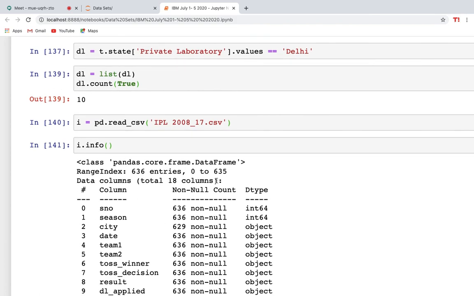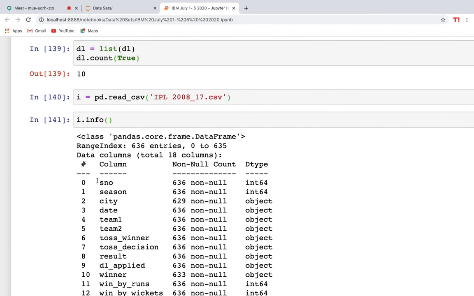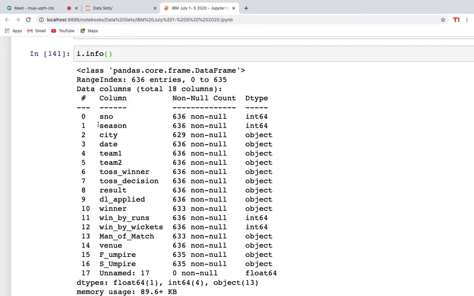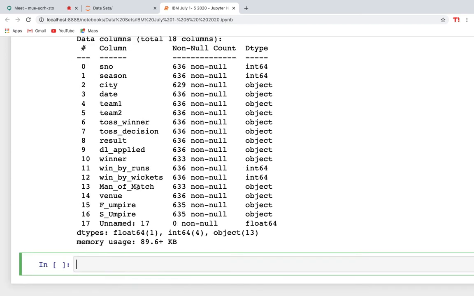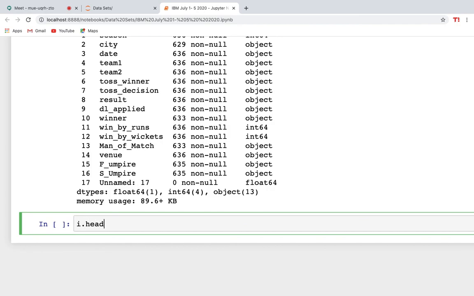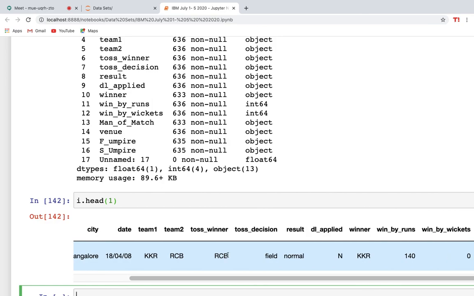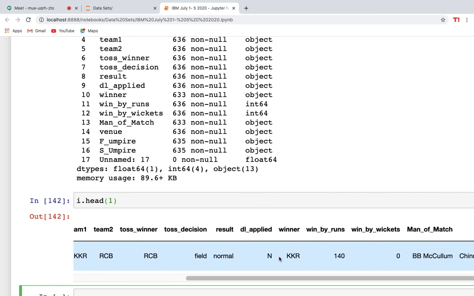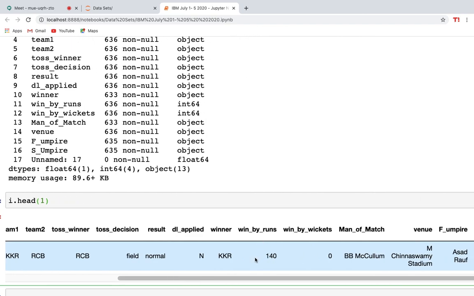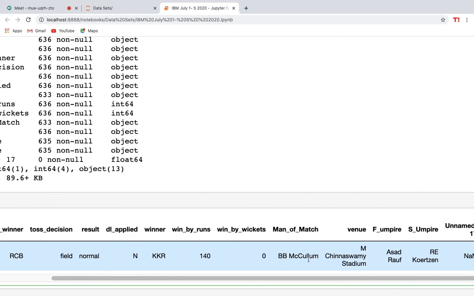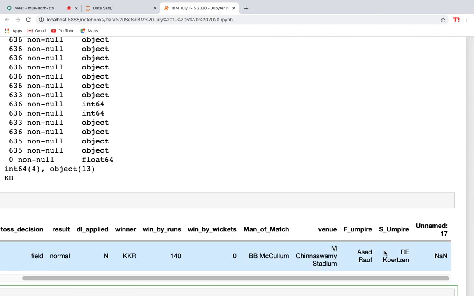You get a range index of 636 matches, with 18 columns. The column names are serial number, season, city, date, team 1, team 2, and so on. Let's move on. That's the head of only one record, and you will see the first match played in 2008 was between KKR and RCB in the city of Bangalore on 18/4/2008. The toss winner was RCB. Decision was bat. Result was normal. No DL was applied. Winner was KKR, and KKR won by 140 runs. Man of the match was Brendon McCullum. Venue was Chinnaswamy Stadium, followed by the first umpire and second umpire, and the last column is of no use.